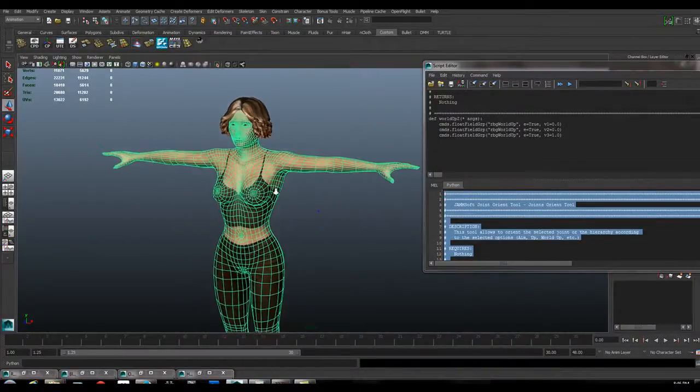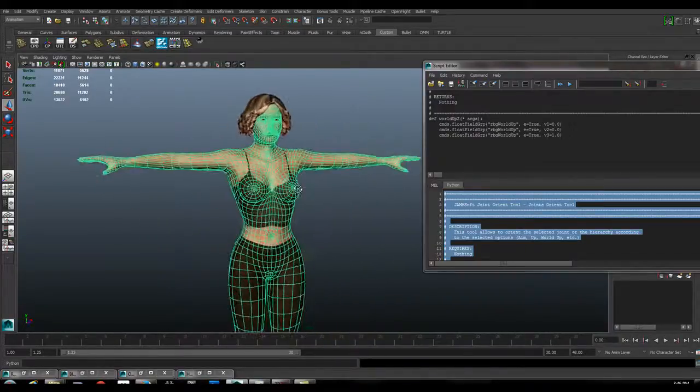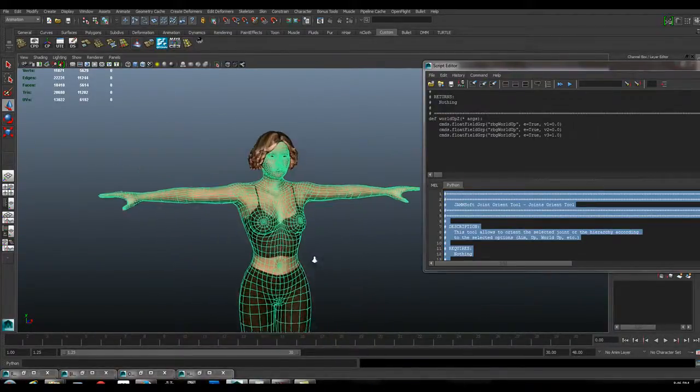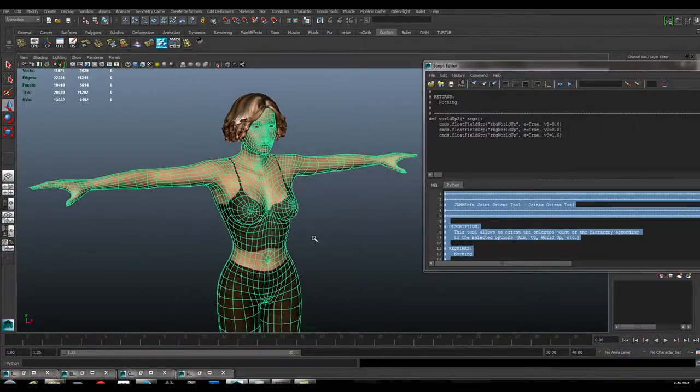I'm going to run you guys through creating an FK spline for a character. I'm using a character courtesy of Autodesk and their character creation tools, which works really great for my rigging class. But one tool I'm going to start off using is the Orient Joint tool. Now this isn't the native Orient Joint tool in Maya, which really doesn't work that great.